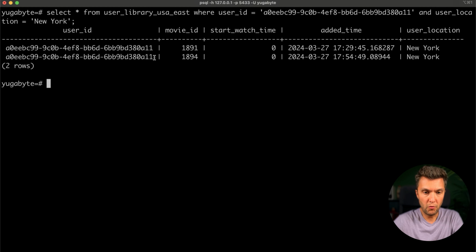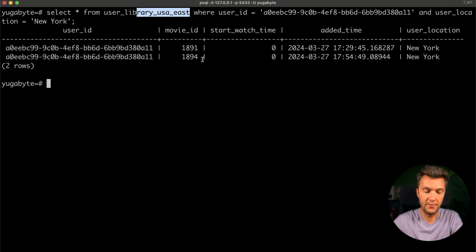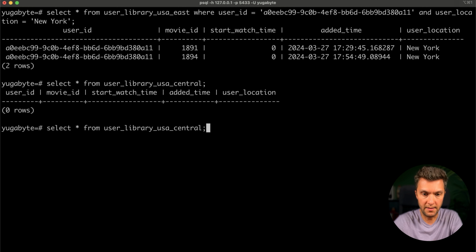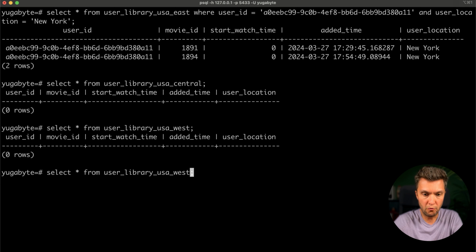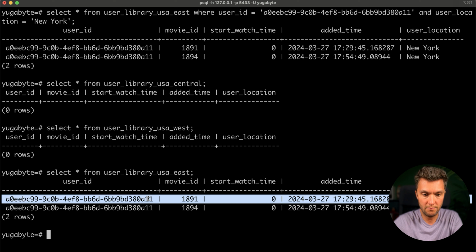And also, if you want to make sure that this data is stored only on the United States East Coast and not replicated to any other locations, which can be an excellent option for those who need to care of data residency requirements, you can easily validate this. You can query the United States Central partition directly, like this one. It's empty, no data. And you can do the same for the West, nothing. But if you query the East partition directly, you will find this data that belongs to John.